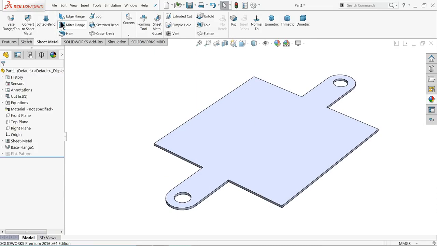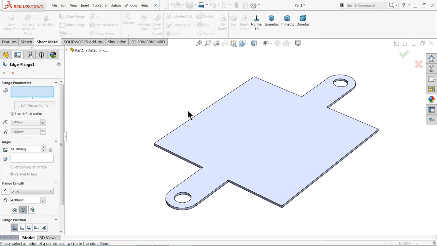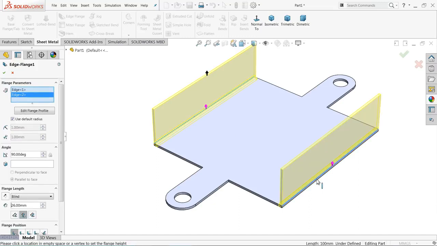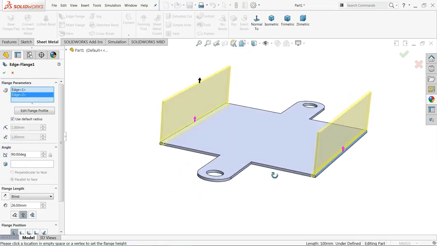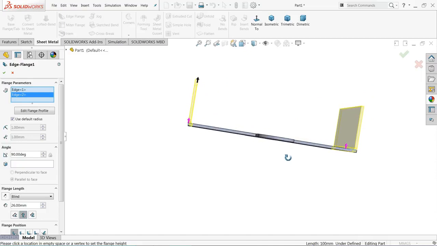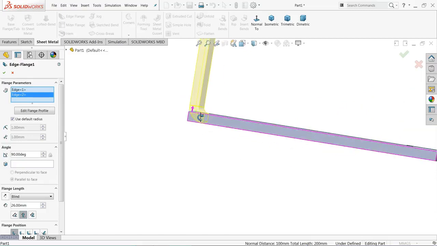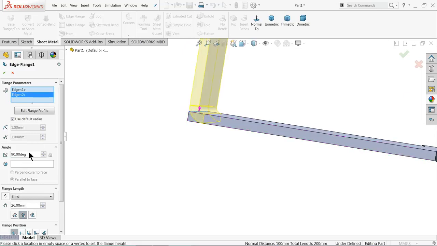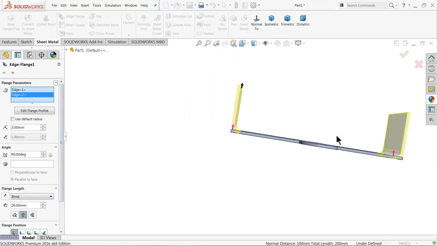Now it's time to see, there is one option, edge flange. I'll choose this edge and drag your mouse upward direction. Okay, now the same thing, just click here. These two edges we are going to expand. See, I selected this edge. Here use default radius. Radius we can define according to our requirement. 3 millimeter. See, its radius become big. If we choose 2 millimeter, so let's say 3 millimeter. 90 degree, the bending we need 90 degree.